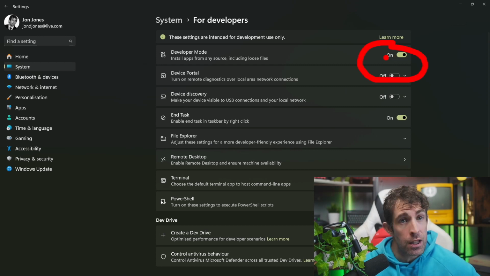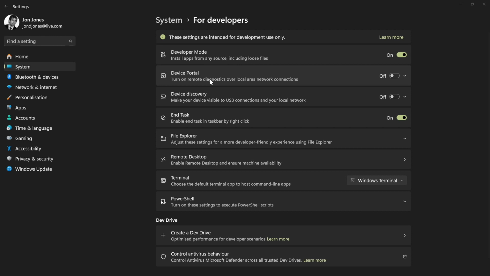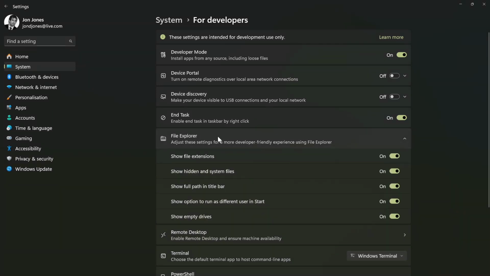So if we quickly look through the options available in developer mode, you can see we can turn on the device portal, which allows us to turn on remote diagnostics via a local area network. We've got device discovery, again, which is more useful for App Store development. We can enable end task in taskbar. We've got some file explorer stuff. So show file extensions, show hidden and system files, show full path, show option to run as different user in start.